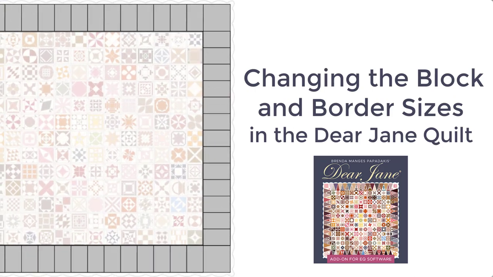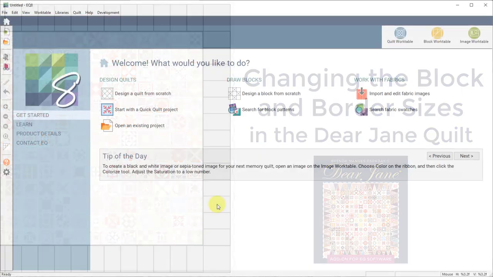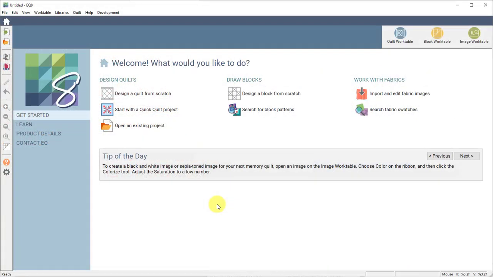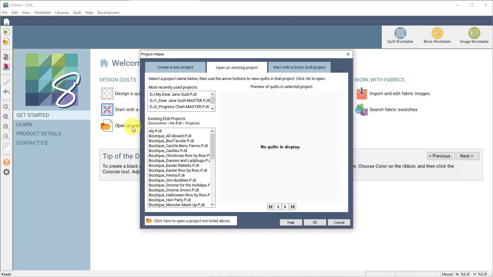In this video, I'm going to show you how to take the classic Dear Jane quilt and adjust the size of the center blocks and the borders to create the classic Dear Jane quilt, but at a different size. So the first thing you want to do is open your Dear Jane project.